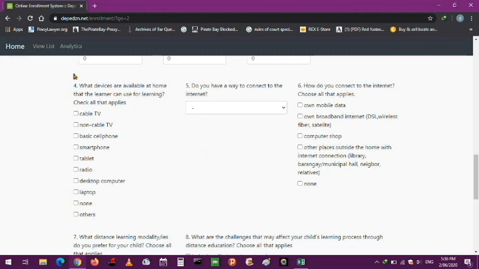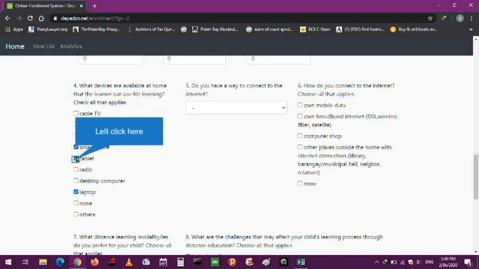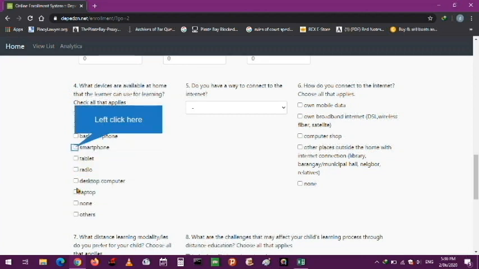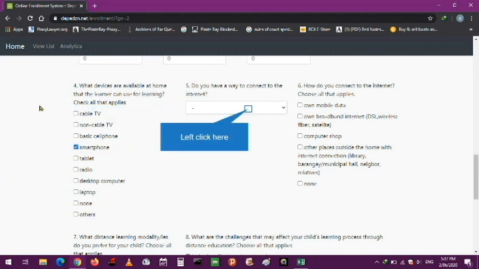So tinatanong dito kung anong meron gadgets kayo sa inyong bahay na makakatulong sa iyo. Okay, so basically may TV dito as choice. Kung meron kang laptop, you check it. Kung meron kang tablet, check it. Kung meron kang smartphone, check it. Okay, but my student here, I think he has a smartphone. Meron siyang smartphone. Okay, so we will just select the smartphone.